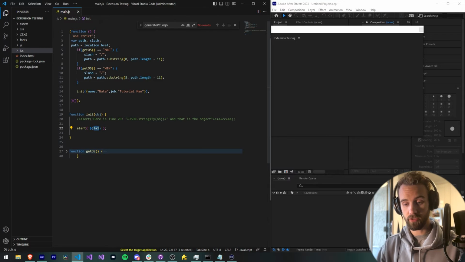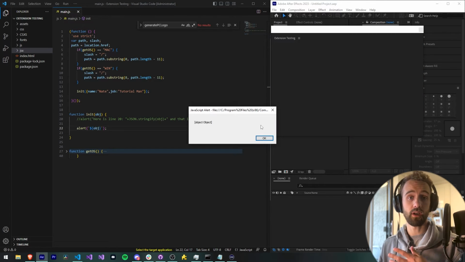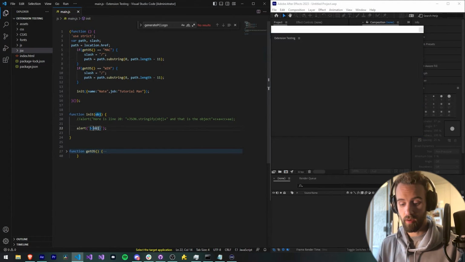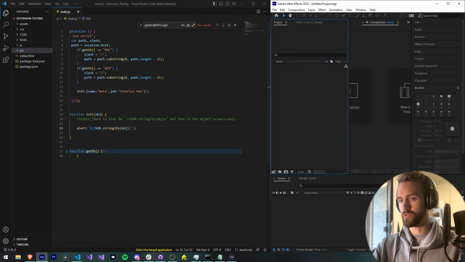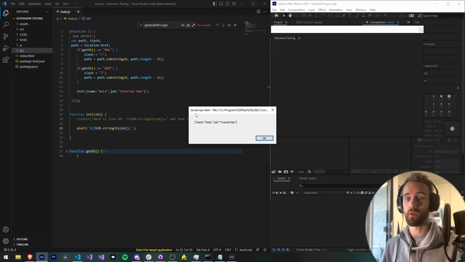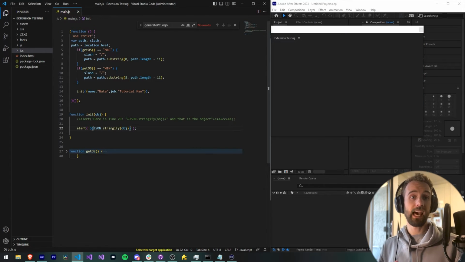And of course, instead of just saying 1 + 1, we can bring in our object. And just like before, it's going to show us the object like that. But like I said before, we need to stringify it. So after stringifying it, we now get the same result as before with our object there.